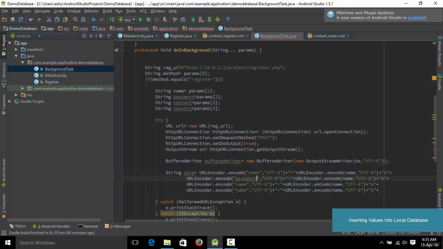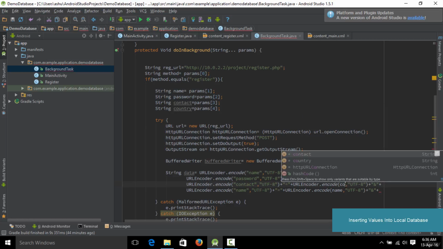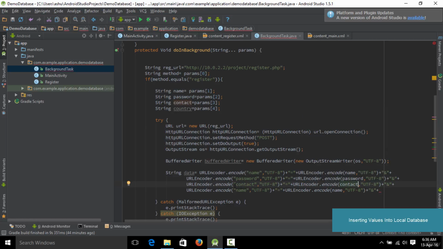So simply type in password here, and I misspelled password. Okay, and also change this name to password as well. Change this name to contact, change this thing to contact, change this name to country, and finally change this name to country. Okay, now once we are done with this, we are good to go.